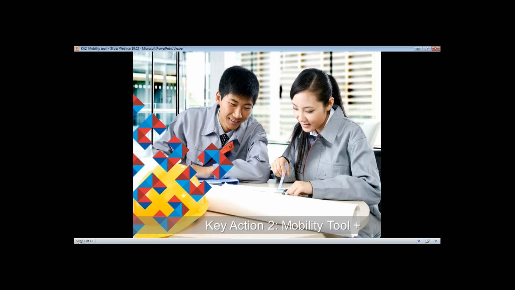So before I go on to the actual platform, I'm just going to give you a brief refresher on what Mobility Tool Plus is and its purpose. Now, this platform is an online management and reporting system for all projects under the European Commission's Erasmus Plus programme. It's been developed by the European Commission, and it's a contractual requirement for Key Action 2 projects to use the tool in order to report their project activities to the UK National Agency.